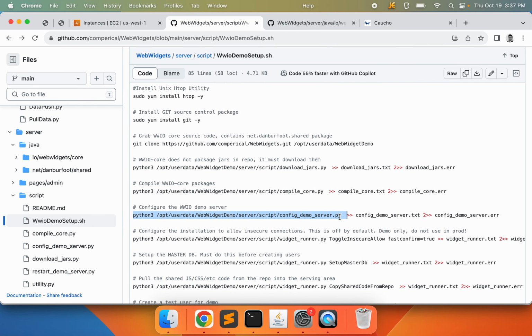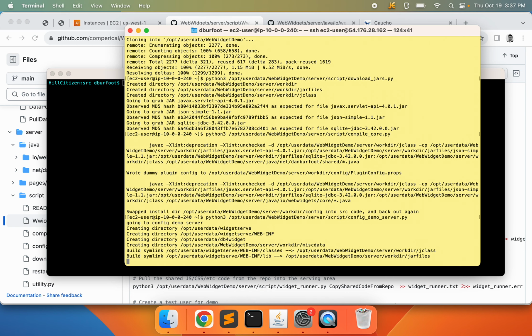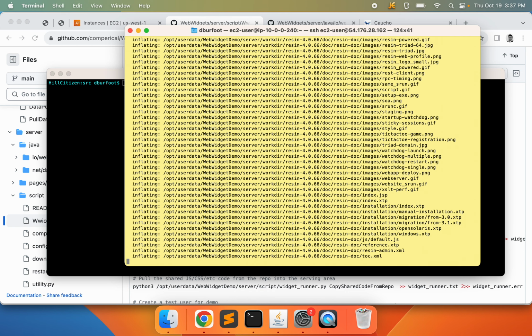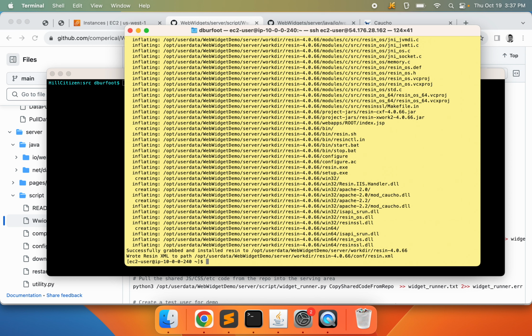Now this command is a little bit different. There's a couple things going on here. This is going to download Resin and configure it. So configuring it just means editing some XML files. All right, the script does that for you. You don't have to worry about it until you want to install a full-fledged version of the system. And then it's a little bit of configuration.